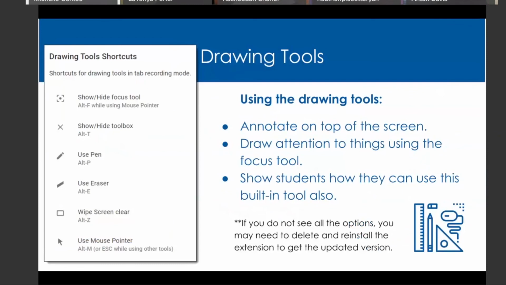Just to bring your attention to the drawing tools, I love that these are available for free. You can annotate on top of your screen. You can draw your students' attention to things that you really want them to focus on. You can circle, you can highlight. It's something better than nothing, okay?